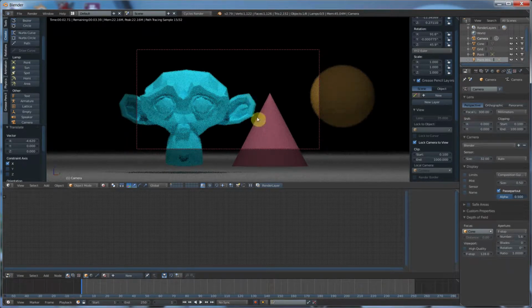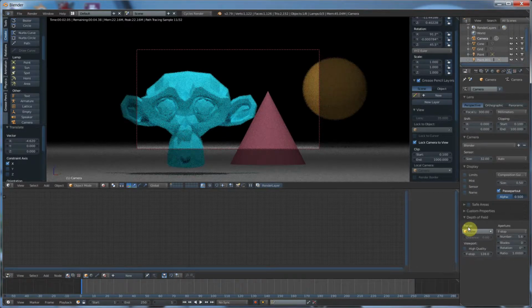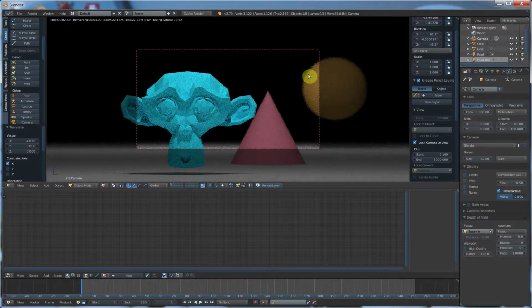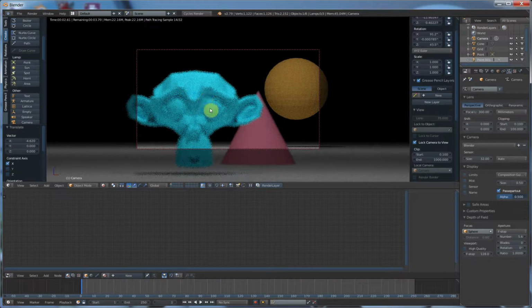You can see here that I'm focused right here on the cone. The cone is sharp. At 5.6 aperture, which is a pretty wide open aperture, she starts blurring, and the sphere back here starts blurring while this stays in focus. If I were to focus on Suzanne, you see now that this really blurs out, this starts blurring a bit, and she's in focus. And if I were to focus on the sphere, the sphere is sharp now, and these guys are really blurry.